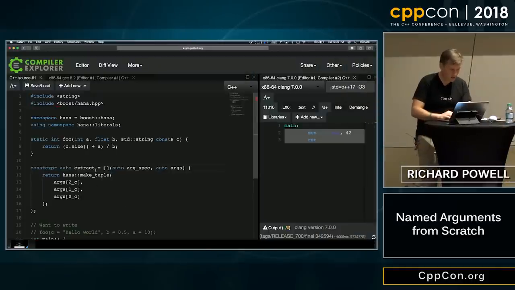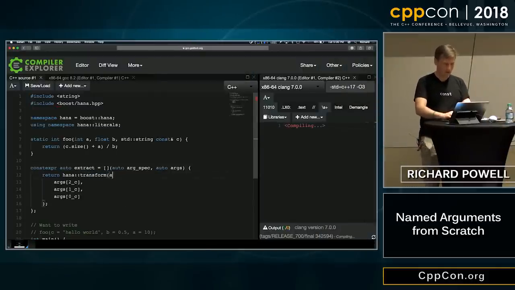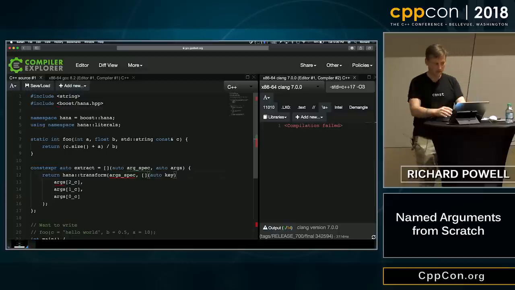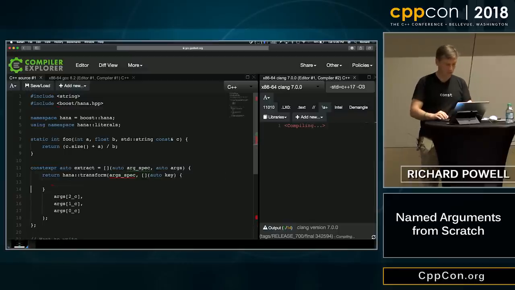So let me say Hana transform, for every item in the arg spec, and it says it takes a lambda. I think it said something like auto key. So for every item it goes through in the arg spec, I'm going to supply a lambda, and it's going to pass the argument as a key. And I'm just going to say return args of key.